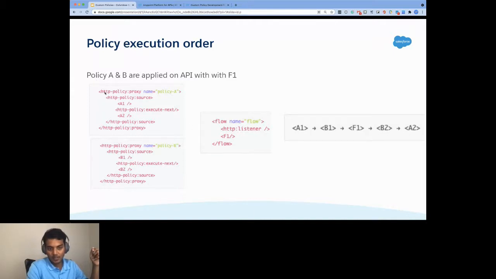So the request comes here. This is my first policy. It hits here, and because it is a request, it executes A1. Once it executes A1, it has execute next. What is next? I have a policy B. So it will go to policy B and execute. Since it is still a request, it executes the first part, which is B1, and then it goes to execute next. Execute next, it hits the flow now.